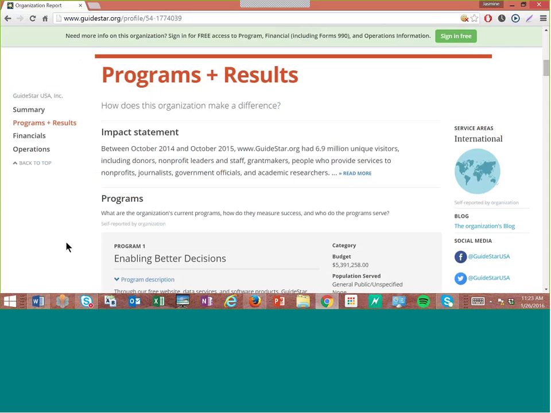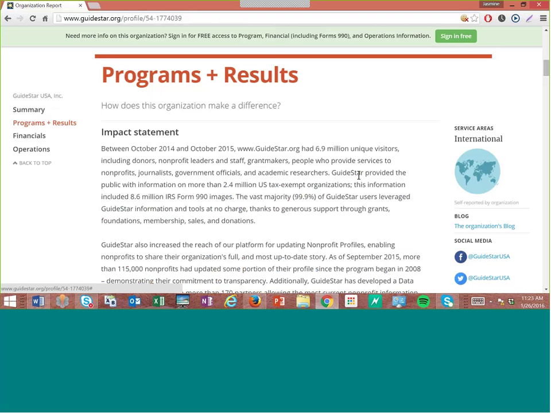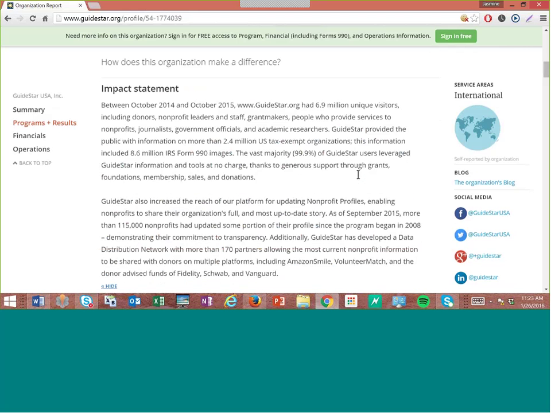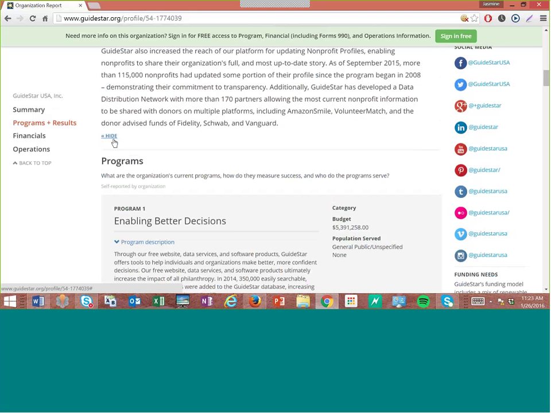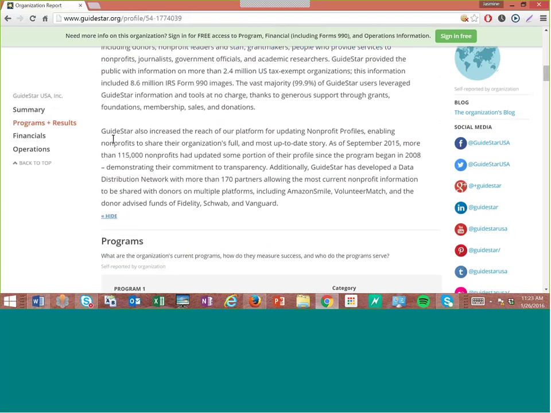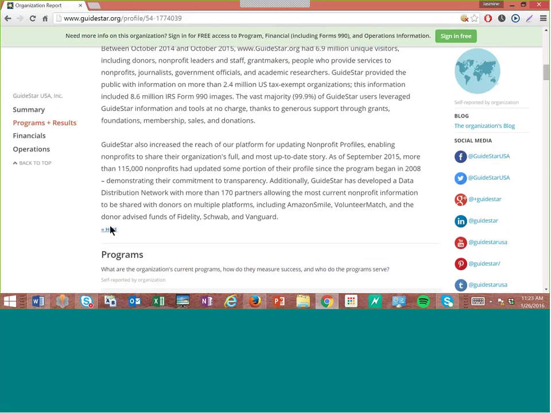I think the biggest place that that exists is in this program section. So the impact statement is this condensed, summarized version. We usually advise that you make it around 500 words or so, of what you as an organization are doing to achieve your mission and what that looks like for you.